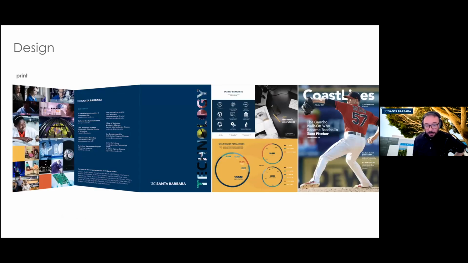Print. We don't do a lot of print in our office specifically, but we partner with a lot of different campus departments to help them with print. This piece on the left is a trifold brochure for government relations to celebrate the technology that we are able to produce here. A lot of that with this brochure and other things were used in getting us a grant for the quantum, I can't remember what it's called. We basically got a grant from the government to be a quantum hub on the West Coast for quantum research.